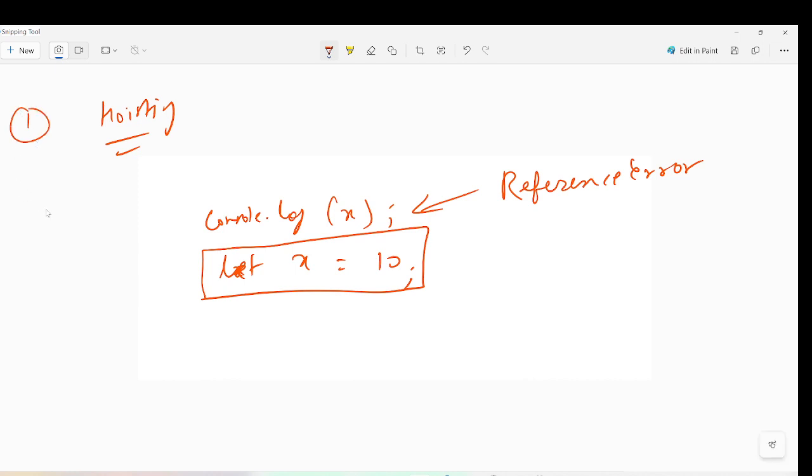So when we write var in place of this let, what will happen? No error will come. But when we write let, then we will get a reference error, correct?